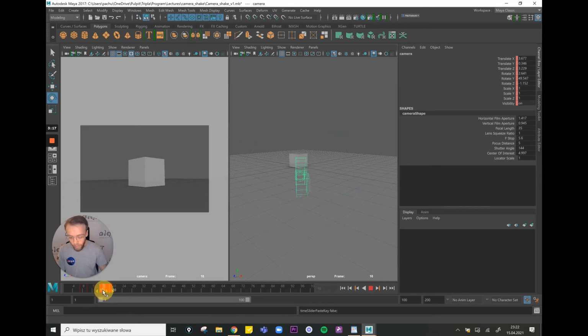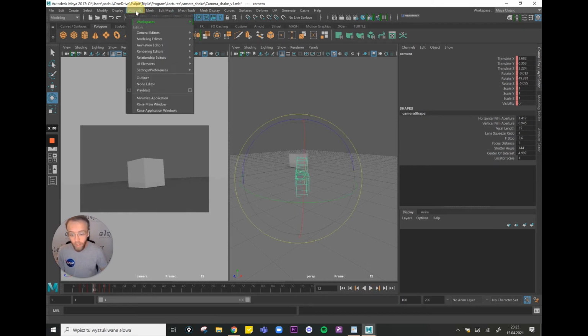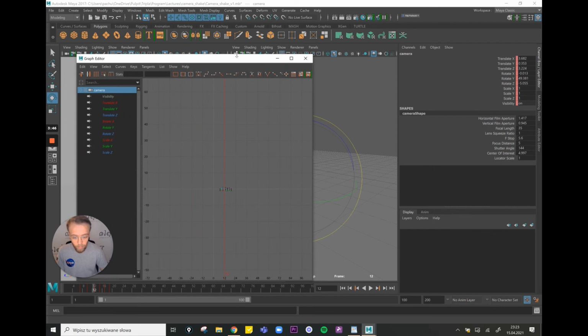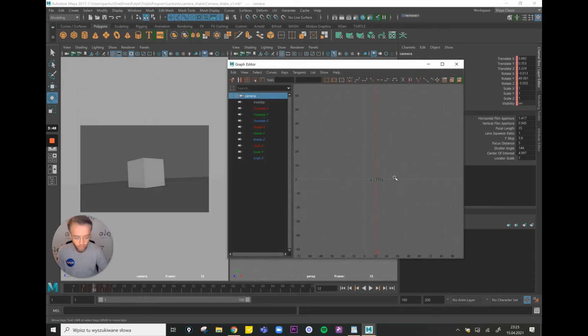Yeah, I mean, it's pretty fast in the blocking. So as you can see, I have everything on one frame, and right now it's something like this. Okay, I had every rotation and every movement on the same frame, and I've just created simple blocking, and the whole magic will happen in the Graph Editor. Okay, let's open it, and let's see how it looks.